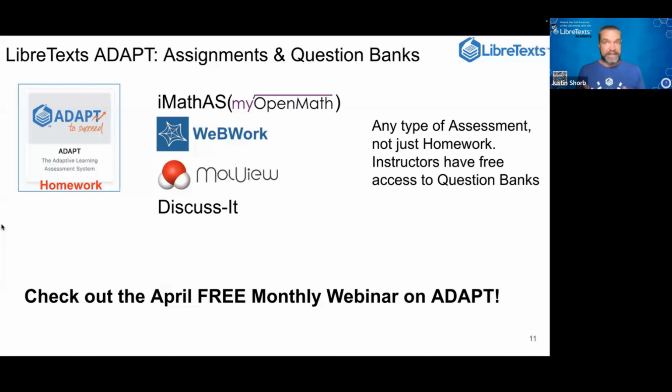There are free question banks there. So if you're an instructor who's verified on LibreTexts, you have access to look at those question banks and look around, use those questions. Obviously, students don't have access to the full question bank for many reasons, but it is an open educational resource that is a critical and huge, massive supplemental material for books.